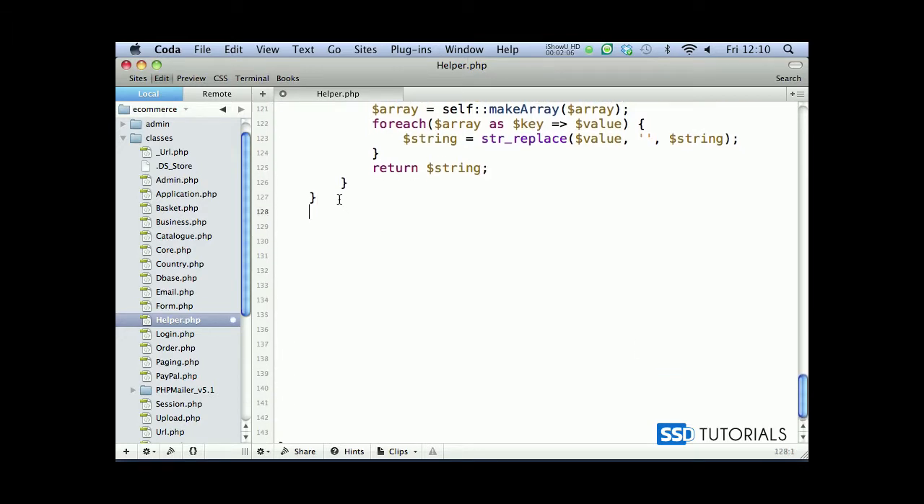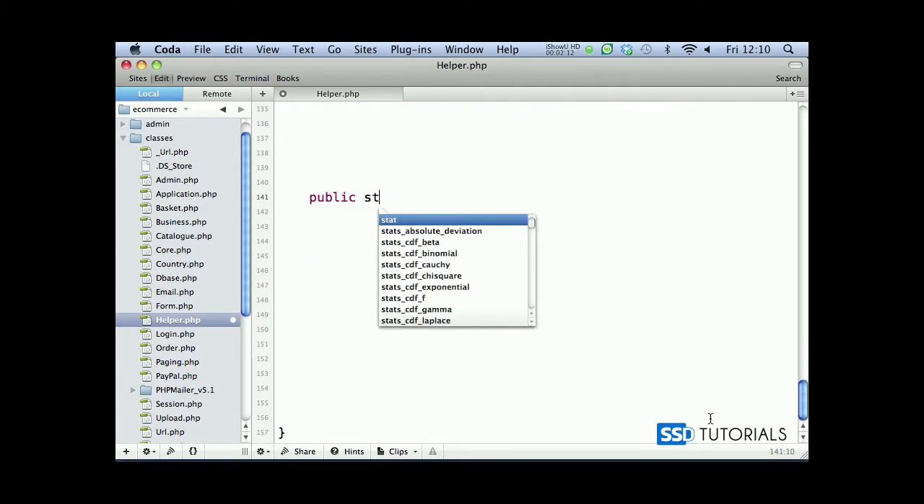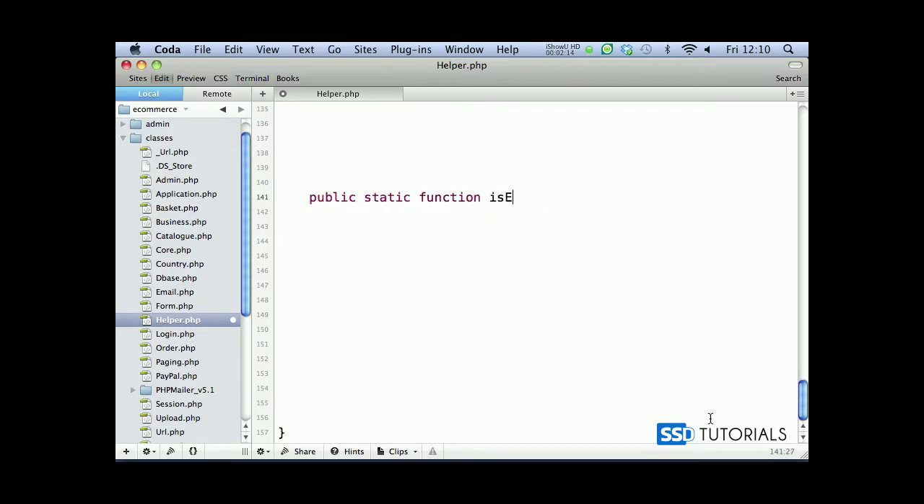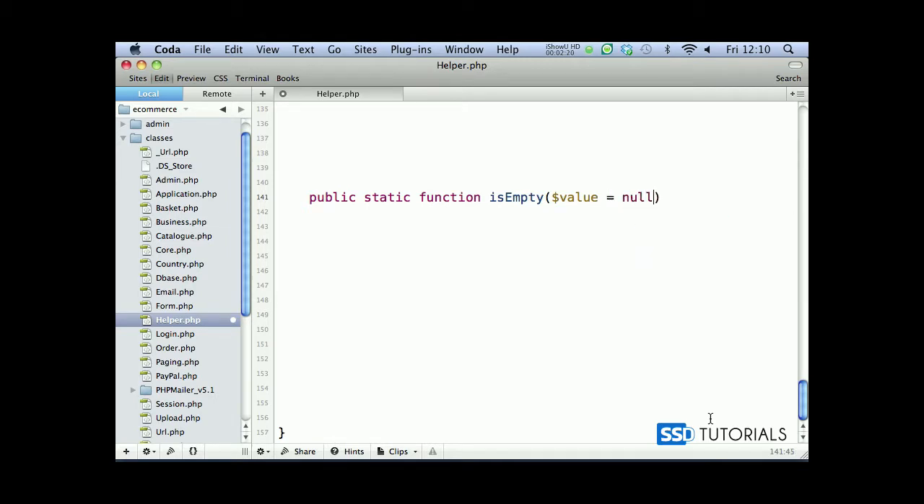Now the next method we're going to create is this isEmpty one. So scroll down and public static function isEmpty. And we pass the value as parameter. By default it's going to be null, and what we do is simply use the return empty value and !is_numeric value, because 0 is numeric, so that would obviously return false. If both of them are true, then it is empty, so it's true, otherwise it's false. So that's our isEmpty method.